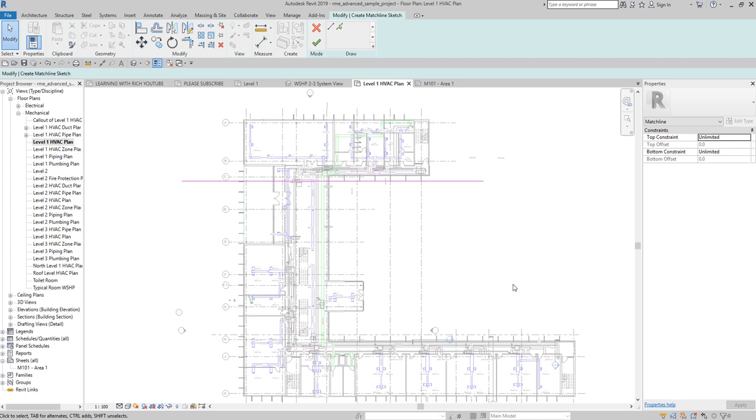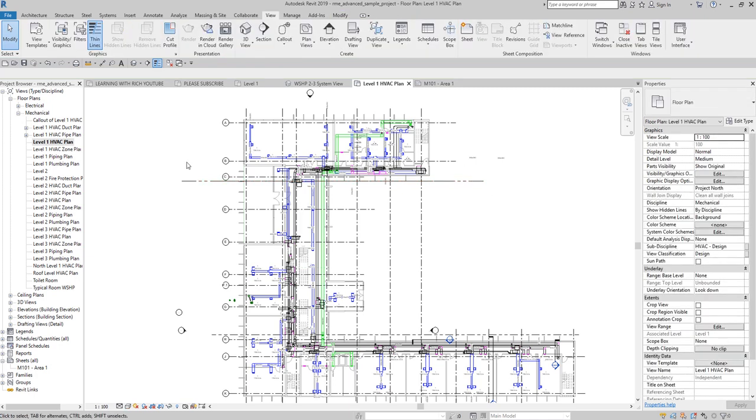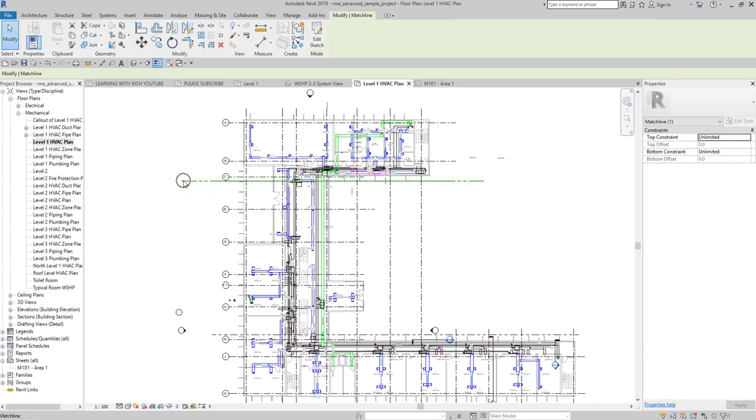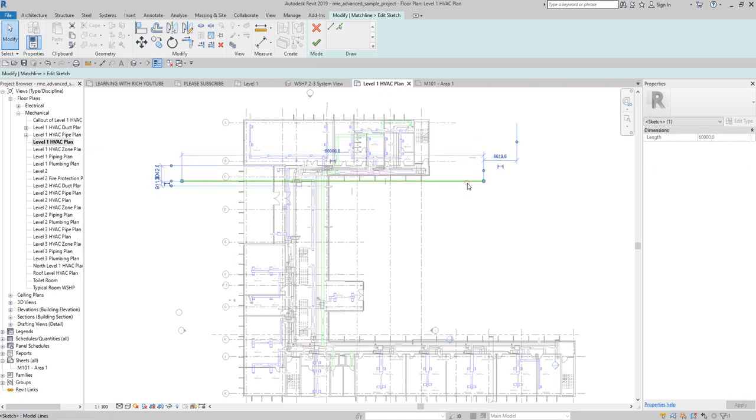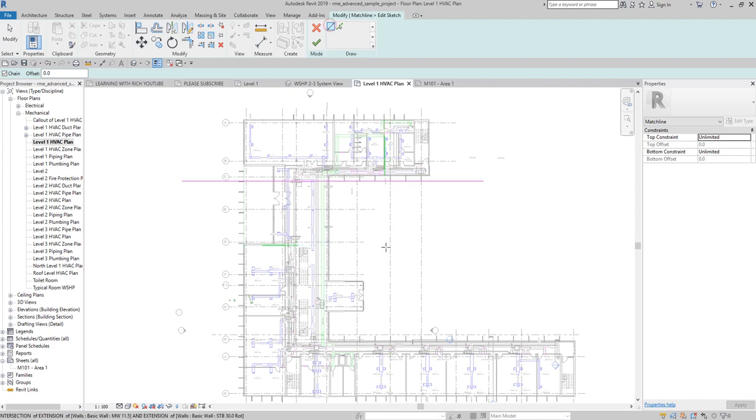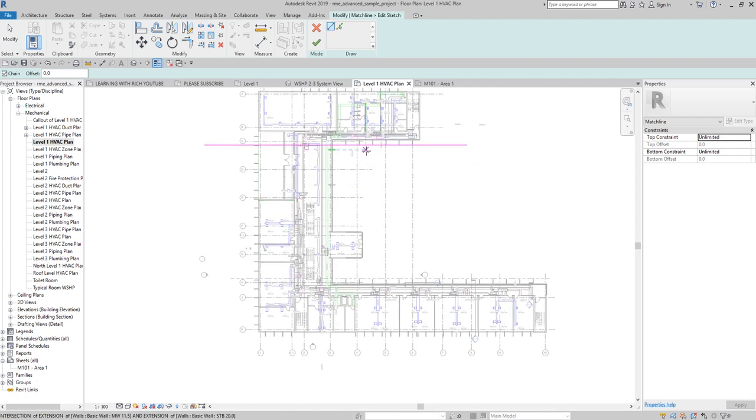After that, I'm going to add another match line, for example, here. Let me select finish just to show you. So here is my match line. Let me click the match line, and I'm going to change the properties of the match line. I select this, edit sketch. For my match line, let me create another match line, for example, somewhere here. I'm going to add a match line here.